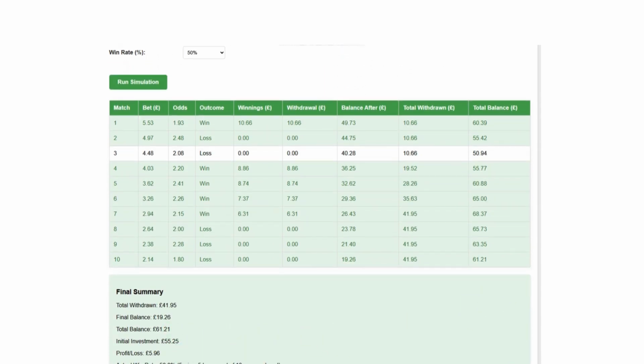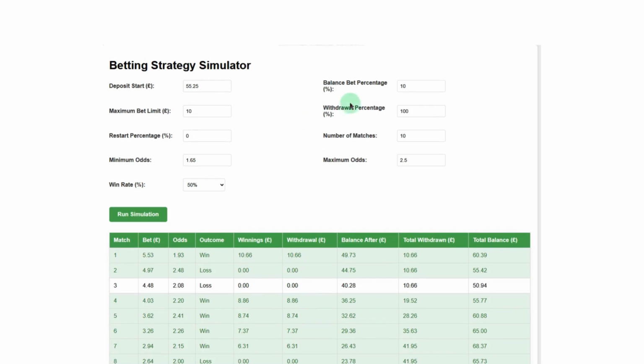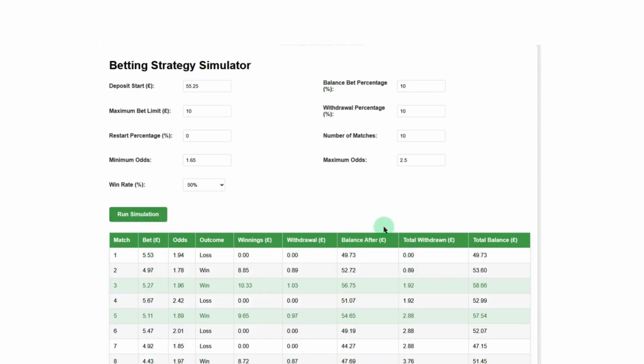The other thing you can do, which I've shown you, I'll show you again, is withdraw. So if you just wanted, you could actually just withdraw. Let's say, let's take it really down. So you're just taking 10% out. So what it'll do is your balance will be bigger because it'll put some of your winnings into your balance.